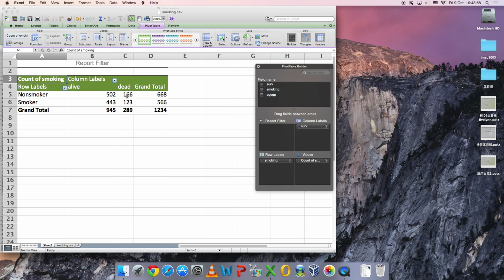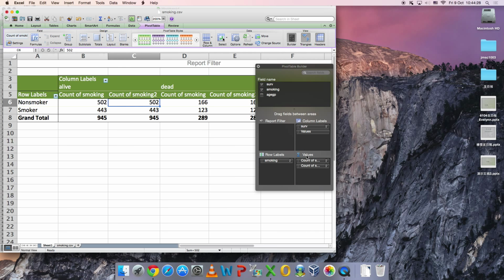For example, there are 166 of the non-smoker die, and 125 smoker die. But it is still difficult to tell whether smoking is associated with the death rate or not. So we want to calculate the death rate as well. So drag the smoking again into the values.